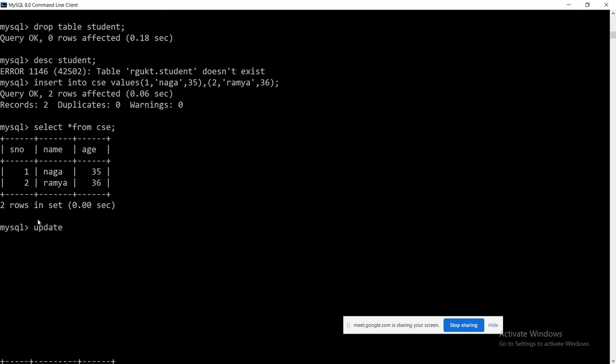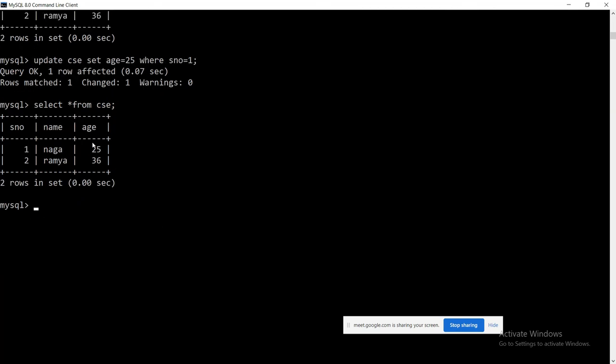We'll go with one more command called the update command. Update is meant to update the existing data based upon certain conditions. What do I need to update? The CSC table. What do I need to set? By using a command called set. Update CSC table set. For example, I would like to update age. Age equal to 25, where serial number equal to 1. For serial number 1, age will be updated to 25.